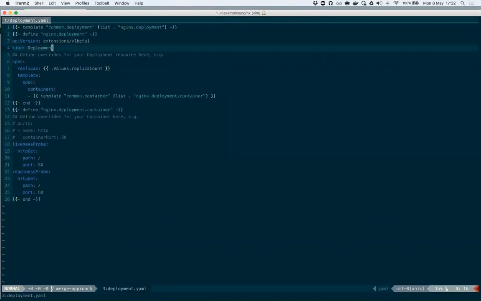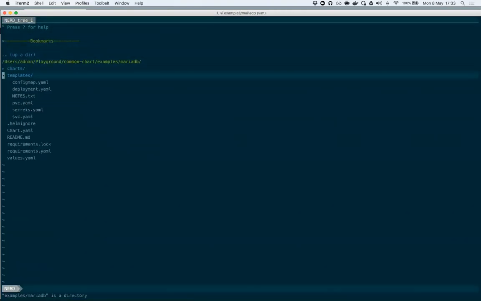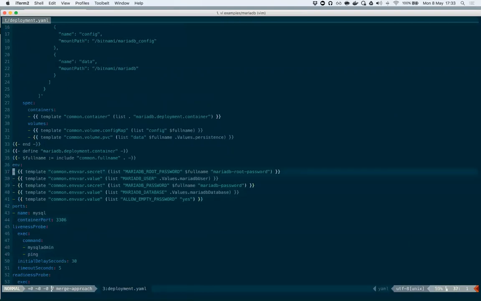Again, it's pretty similar. This one's a bit more complex because I'm also including a spec for the container, but the idea is pretty much the same. I also have a more complex example for MariaDB, where you can see some other ideas that we have with regards to things like environment variables. So providing a helper to make it a lot easier to define an environment variable. You can just say common env secret, and just pass it the name of the environment variable and the name of the secret, and same with the values and config map as well.